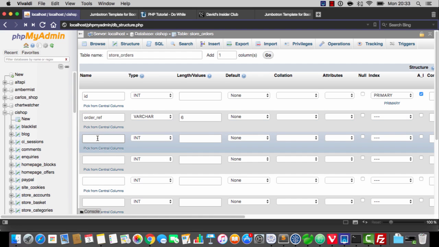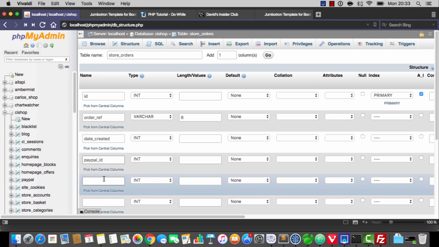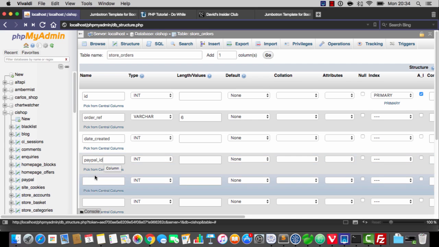Next we'll have date_created, okay? You know what that is, that's going to be an integer. Next, let's add a column called PayPal ID. Now that's going to be the ID that's on the PayPal table. You know that we've got an IPN listener. You know that this brings in stuff and does an insert into the PayPal table. So this ID is going to link to that table, right?